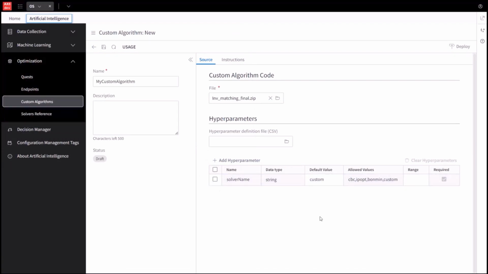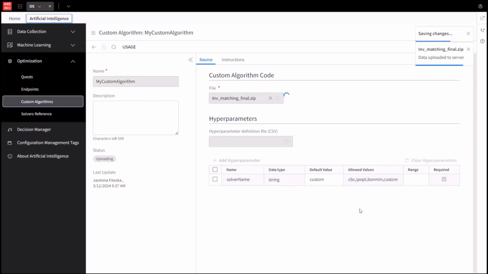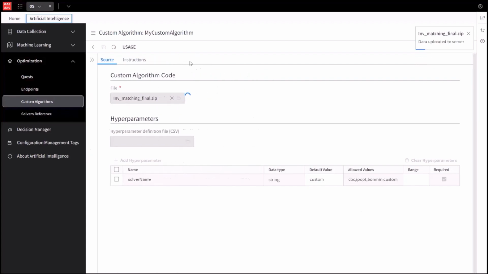A hyperparameter called solver name is added by default and is required for successful algorithm deployment. This declares the acceptable solver's value for the optimization problem. You can either pick some of the built-in solvers like CVXPY, IPOPT, Pyomo, or specify custom. Save and deploy the algorithm to make it available in the design quest.